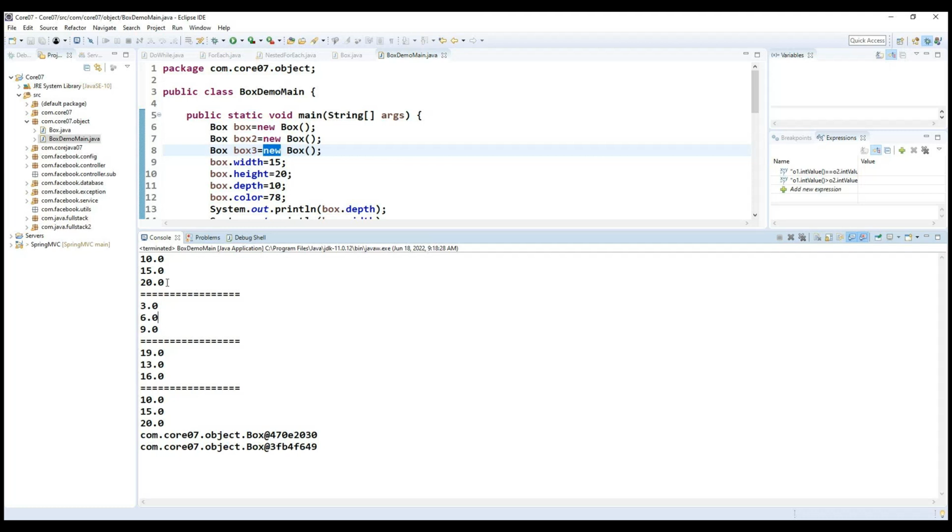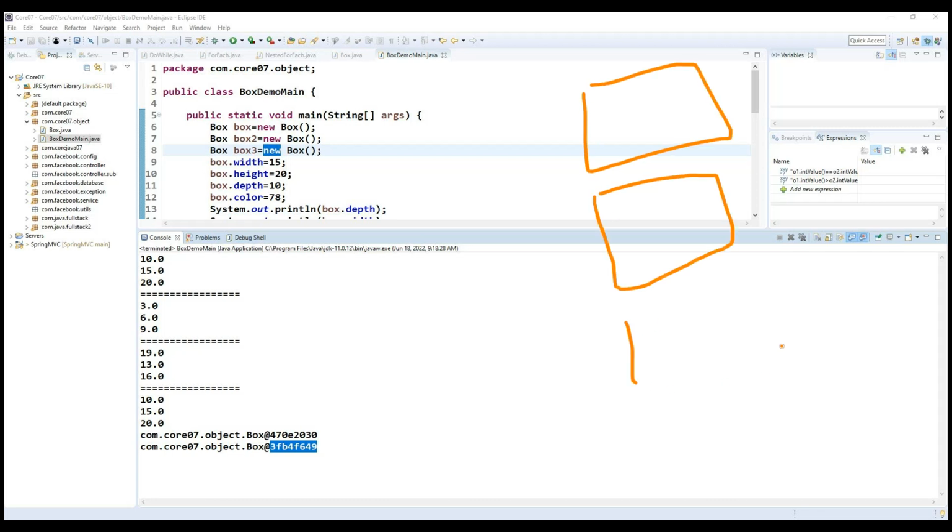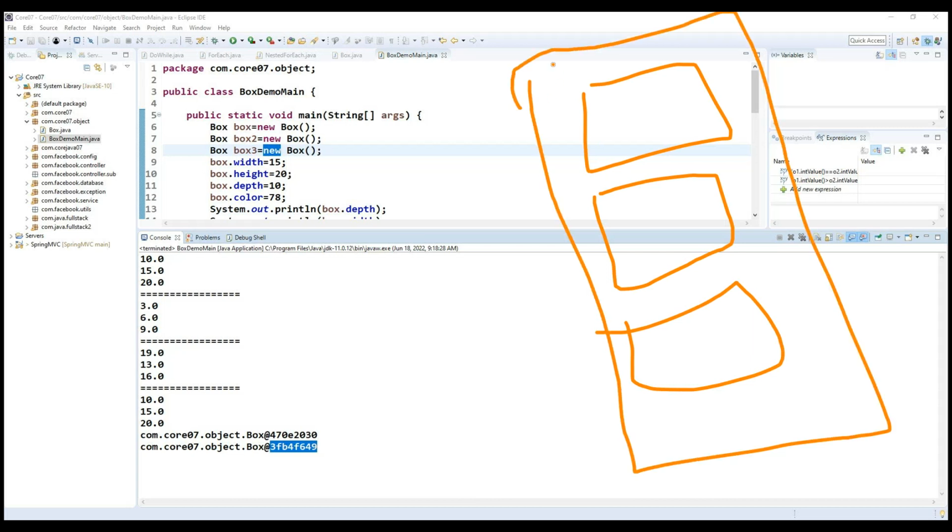10, 15, 20 same initially, and at the last also we have the same, and this is box 3. Now you can compare the two objects. The two objects are different here. Earlier the below object was also the same, but right now it is different. Why is it different? Because internally this box object is different, box 2 is different, and box 3 is also different under this heap memory.